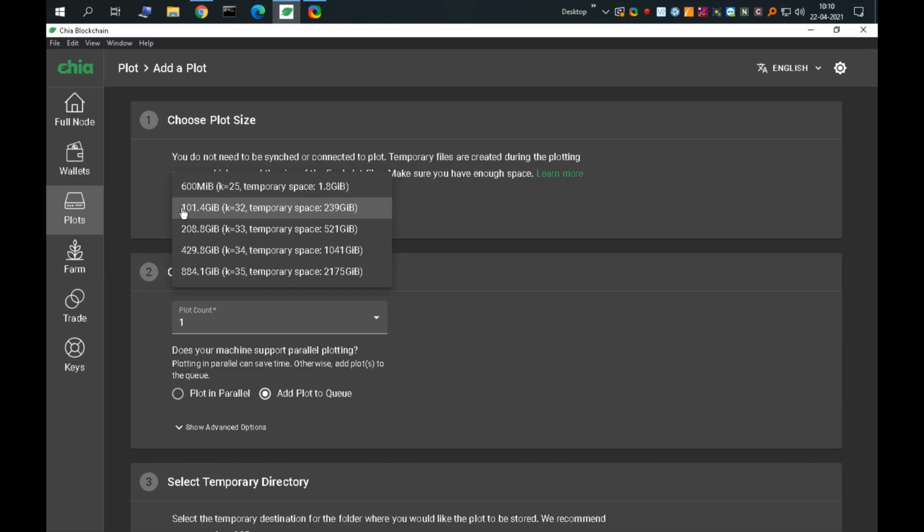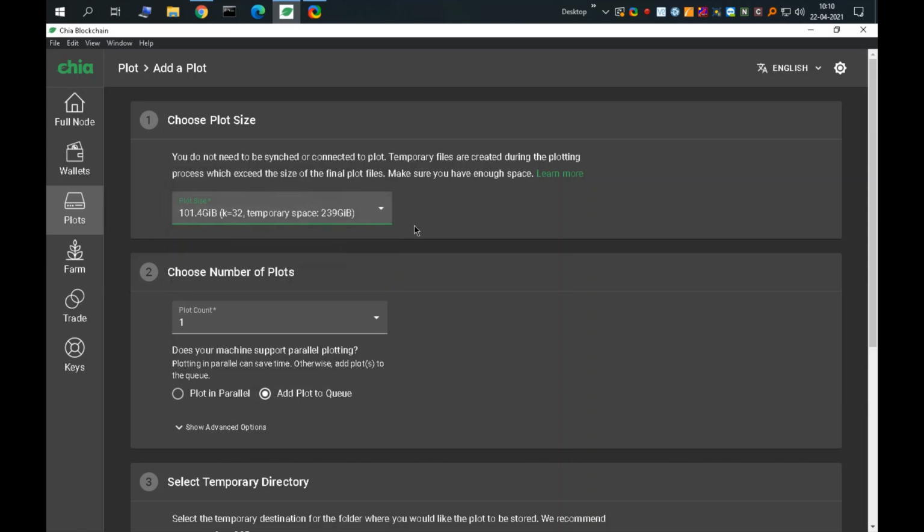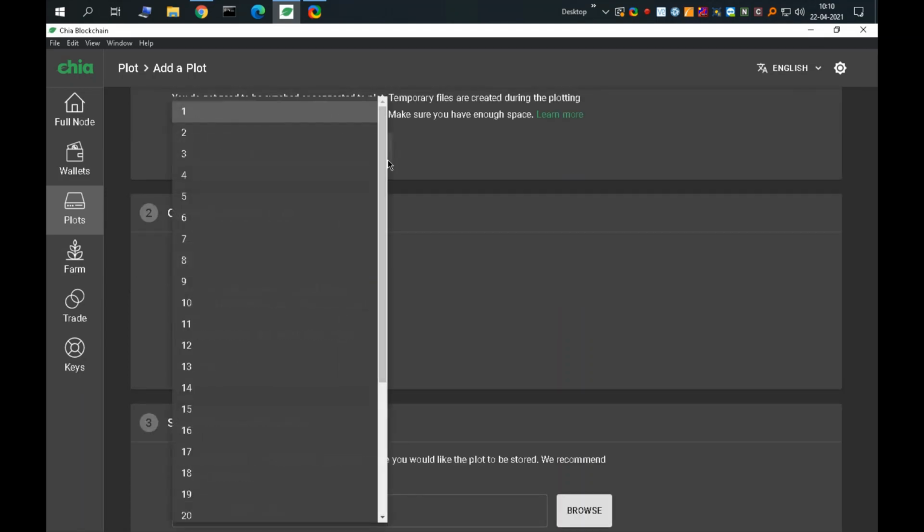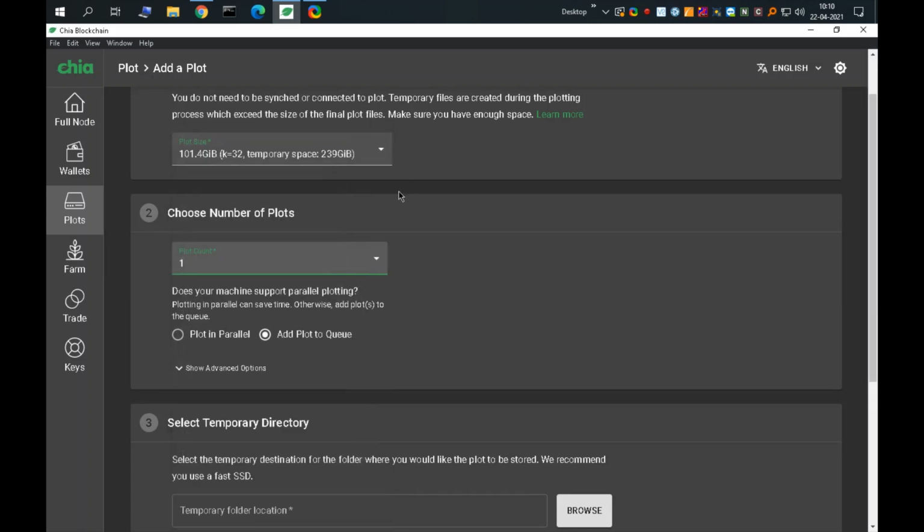As you can see here, the final plot size will be 101.4 GB, and the temporary space that it will take will be 239 GB. Make sure you have enough space on your hard disk to store the plots and the temporary files for this. Next is how many plots you want to create. You can choose from this number. I usually create 2 or 4 plots at a time and put them in queue, as I am using a normal PC at home.